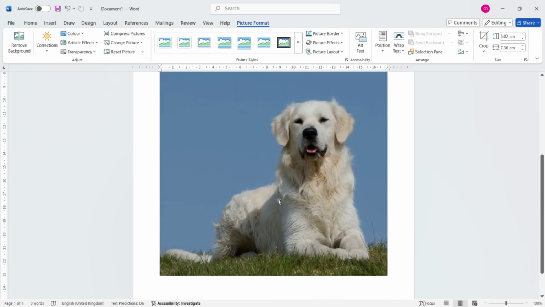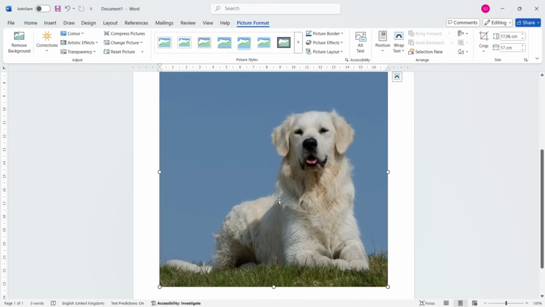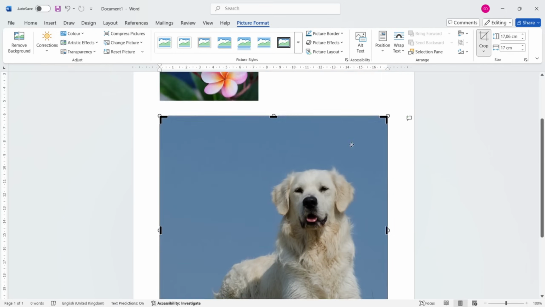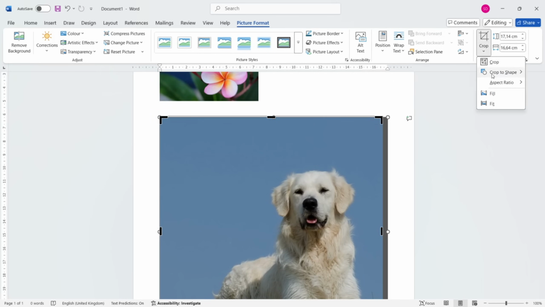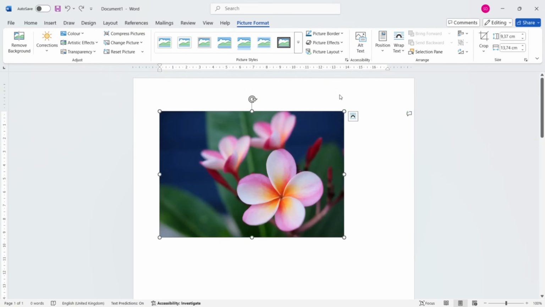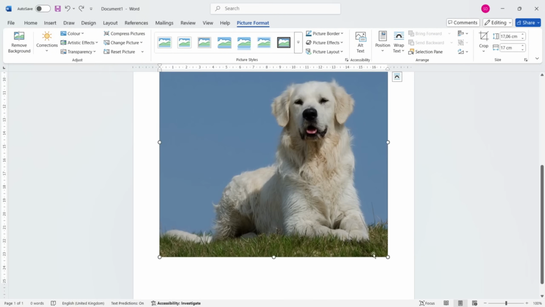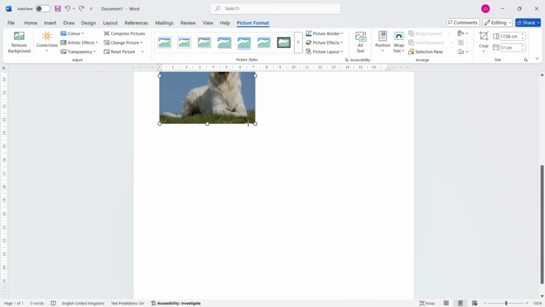Another way to reduce the size of the picture can be by using the command crop, which basically crops the picture. We can crop it by using one of these points, or we can crop it to a shape or use a specific ratio. For now, let's say that we don't want to crop it, so let's go back and let's just use this point on the corner to reduce the size of the picture.